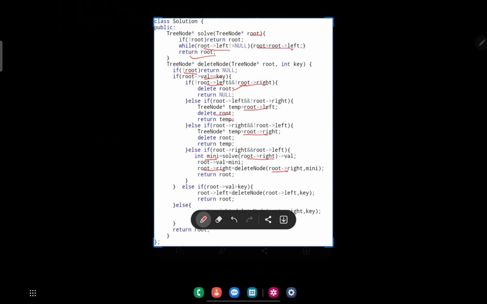And to connect that root node to the rest of the tree, root right becomes the result of the recursive call for root right, passing mini as the key. Finally we return the root. This is the code of the question. Thank you.